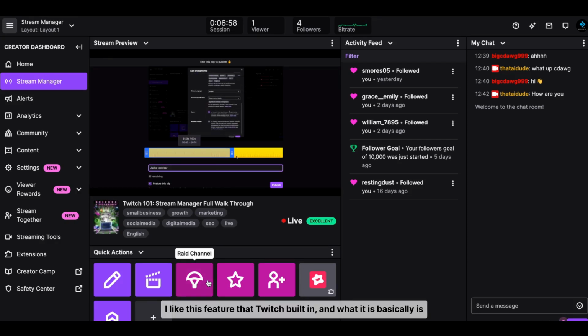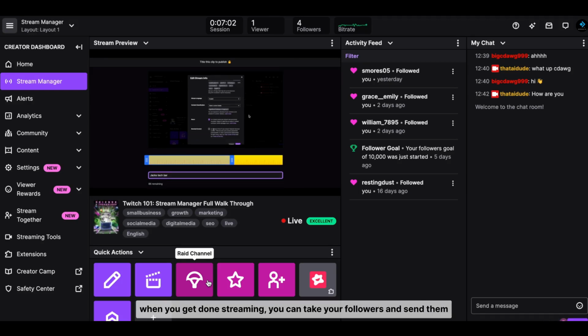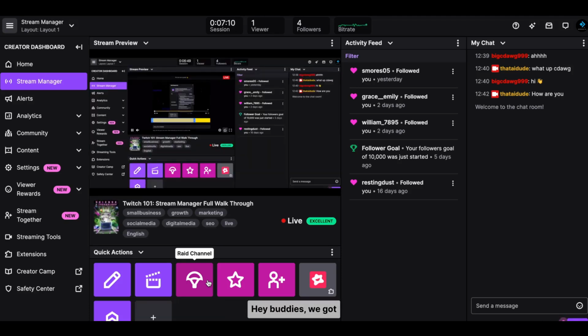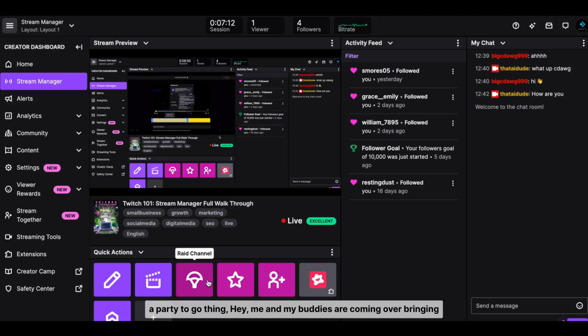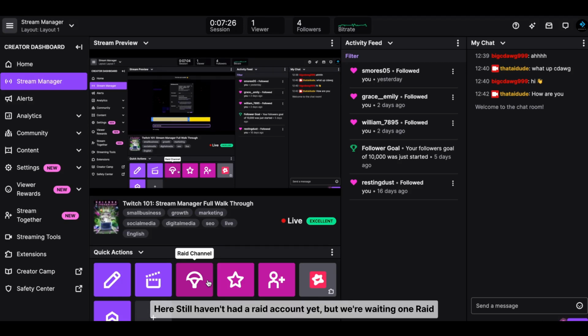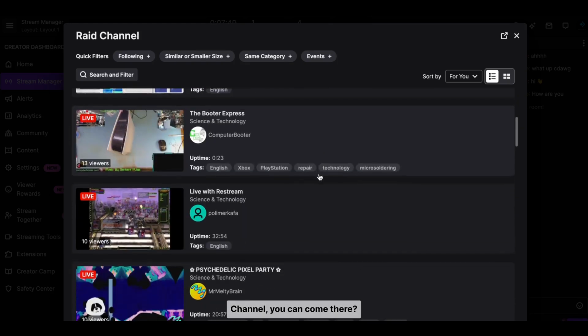I like this feature that Twitch built in, and what it is basically is when you get done streaming, you can take your followers and send them to another stream, like, hey buddies, I got a party to go to. Hey, me and my buddies are coming over, bringing 14 of them. I still haven't had a raid account yet, but we're waiting on one. Raid Channel, you can come there.